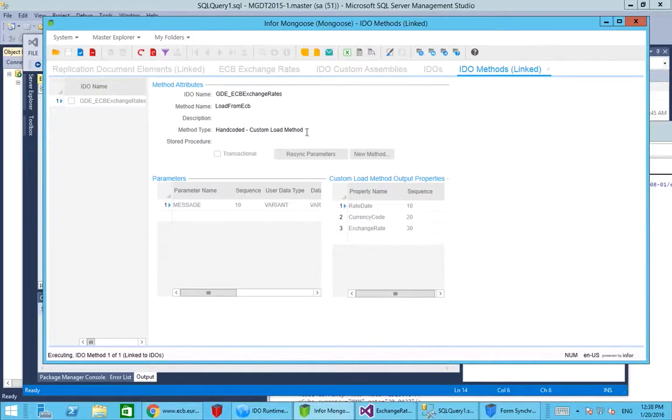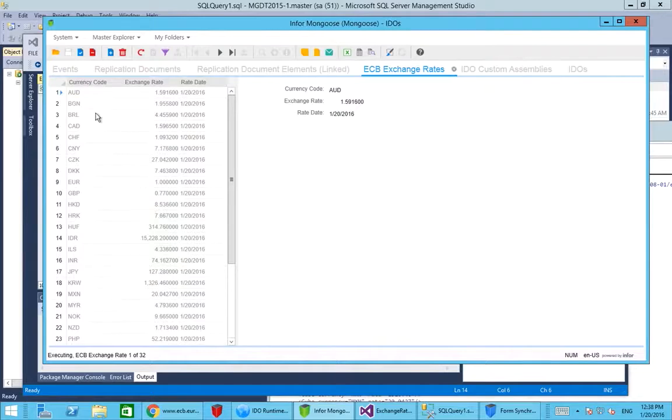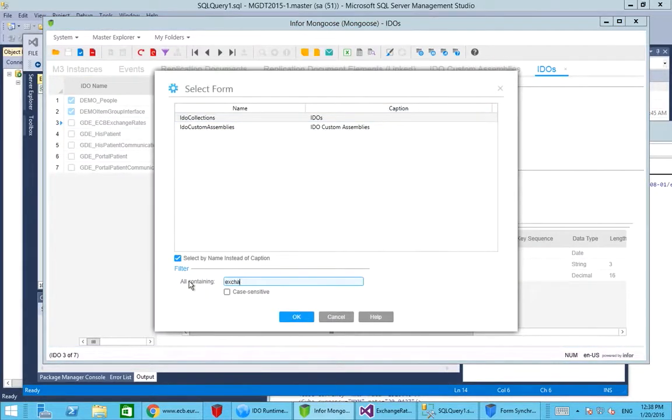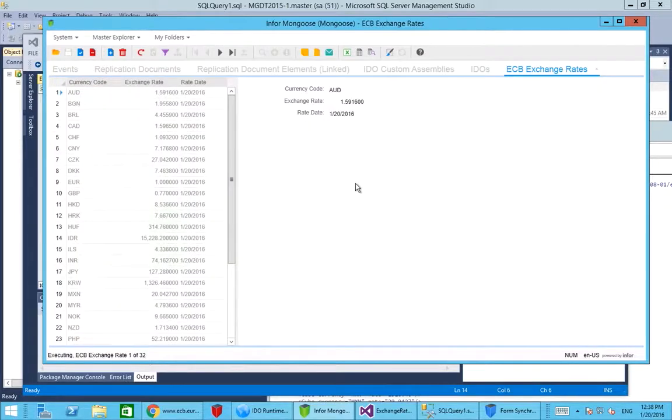which accepts just a message ID to allow us to pass error messages back should we have any problems, and then it returns the exchange rate properties: rate, date, currency code, exchange rate. So I've got an IDO which has no SQL table and no database associated with it, yet somehow we can get this IDO to return records. If I just reopen my exchange rates, this IDO with no tables, no data, no anything is returning records and presenting them. Where's it getting the data from?